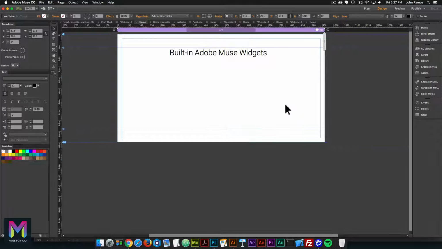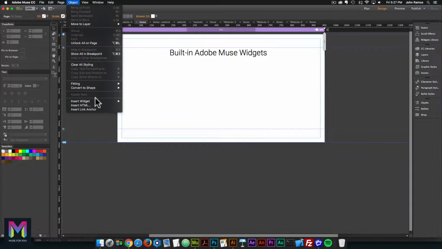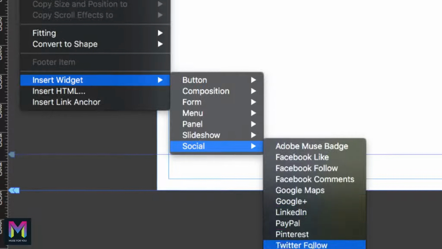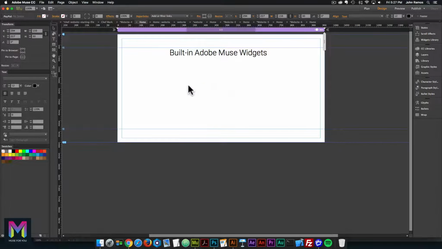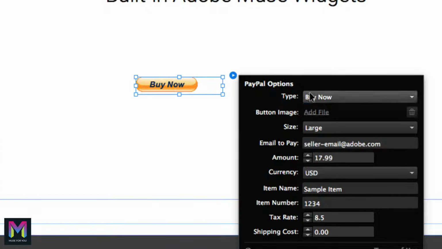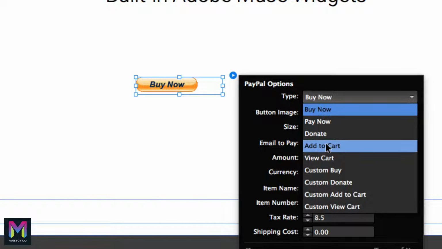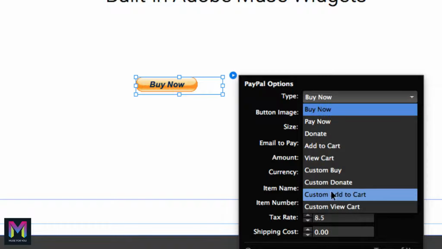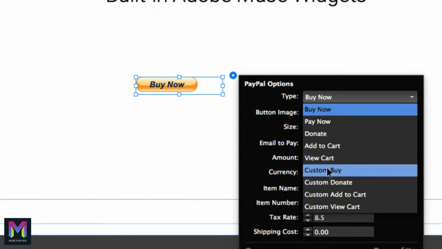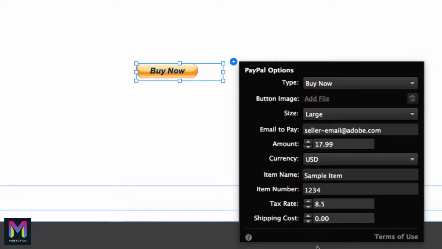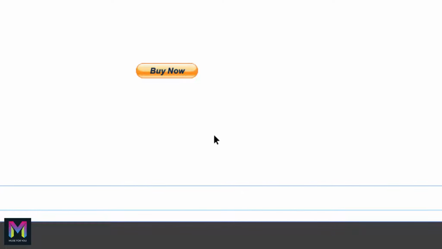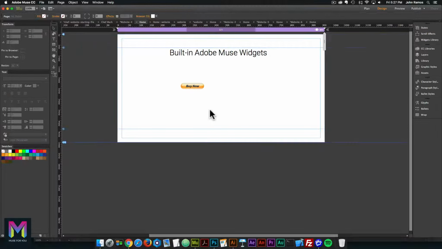You can also have an e-commerce store. You can add a PayPal button. So I'll go to Object, Insert Widget, Social, and I'll select PayPal. And you can add a PayPal button to the site. And for the type, you can have buy now, pay now, donate, add to cart, view cart, custom buy, custom donate, custom add to cart, and custom view cart. With the custom buttons, you can add your own image for the button. And then you can set up all the options here within the widget options: the size, email, amount, currency, item name, item number, tax rate, and shipping cost. So you can have a nice e-commerce site within Muse. I do have a video tutorial on different e-commerce services as well on my YouTube channel.